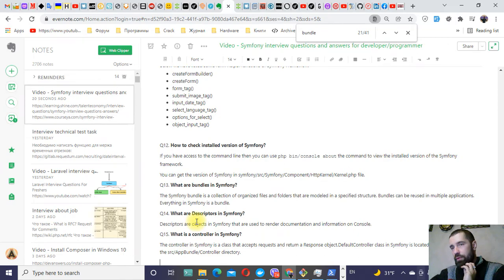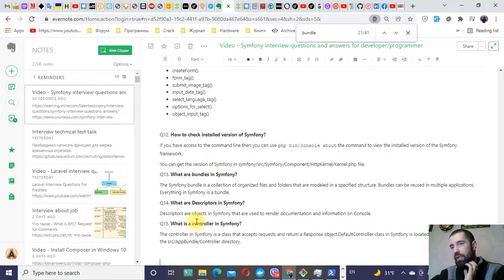What is a controller in Symfony? The controller in Symfony is a class that accepts a request and returns a response object. The default controller class in Symfony is located in the src/AppBundle/Controller directory.